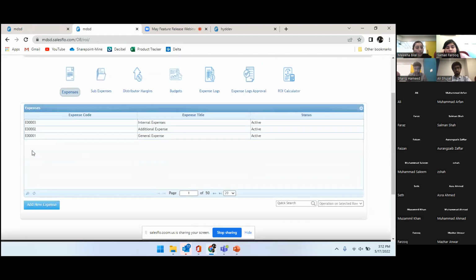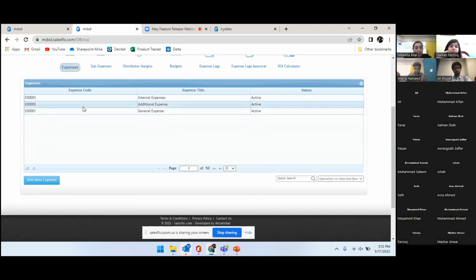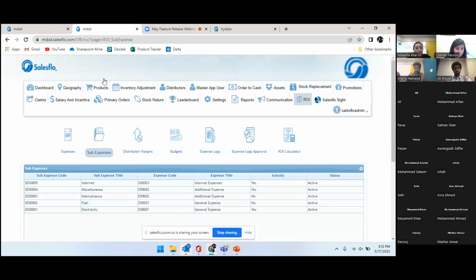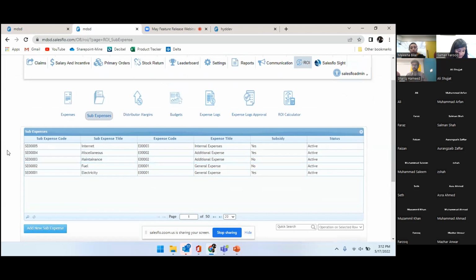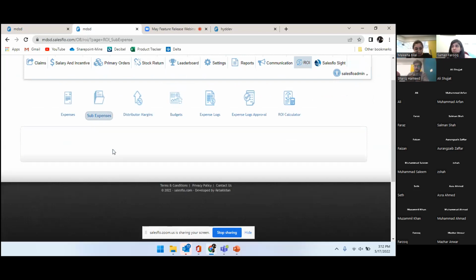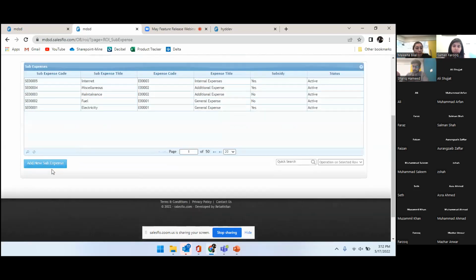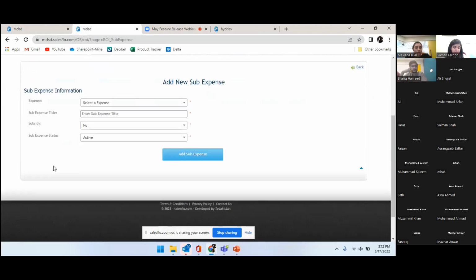The idea is that you can open the main heads of expenses here, which I have already predefined, as visible. And in the sub expenses, you add further detailed subunits of the main heads that you've opened. This just helps in clarifying and keeping everything very transparent. I can show you a record. This is what it looks like. If I want to set up a sub expense also, we can go through that.